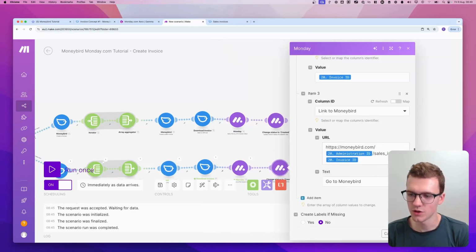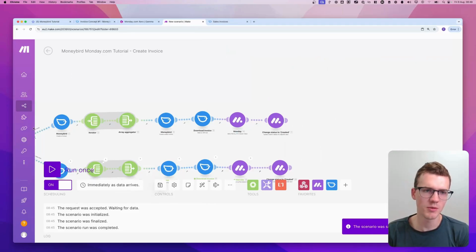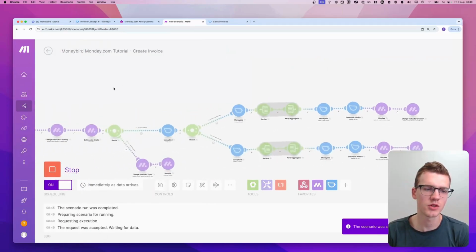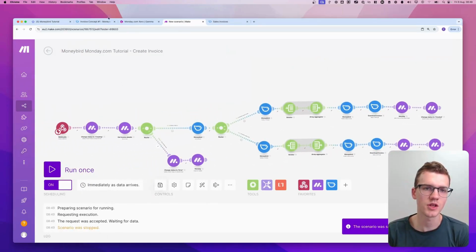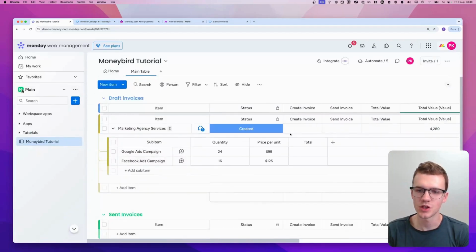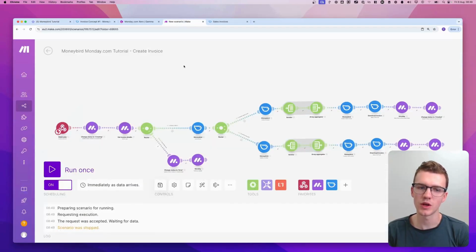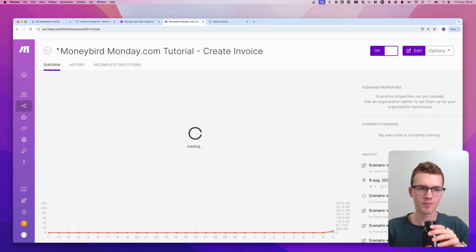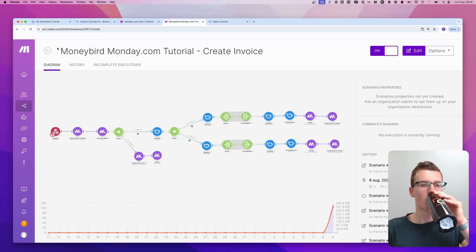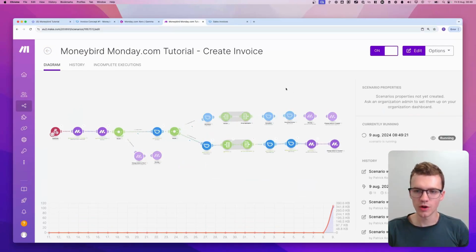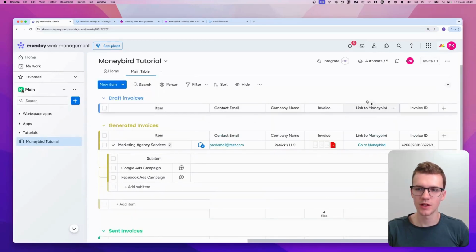Great, so now it looks better. Let's try it one more time just to be sure that everything works. Oh, whoops, I don't need that, just save. Let's check. Create invoice, and I expect that when it's done, it will actually work this time. There you go, it's running and it's updated.